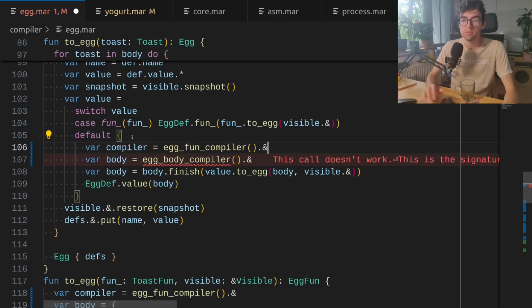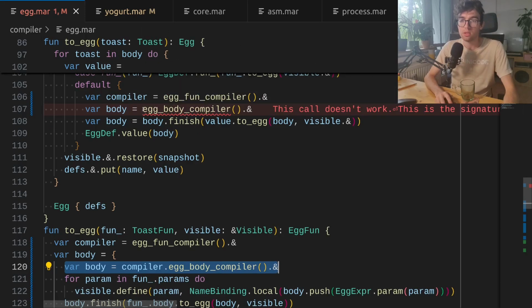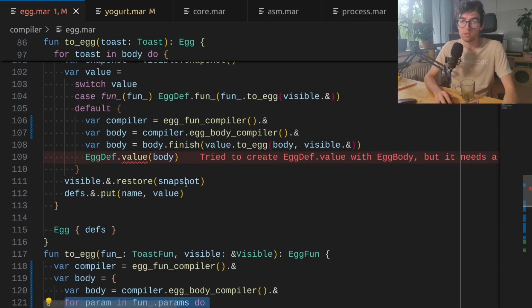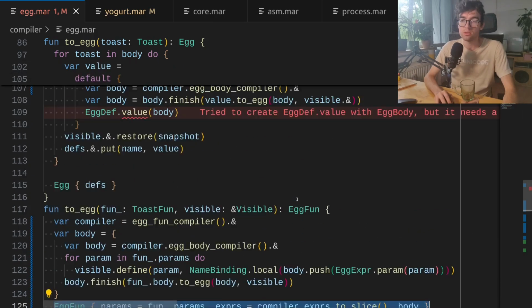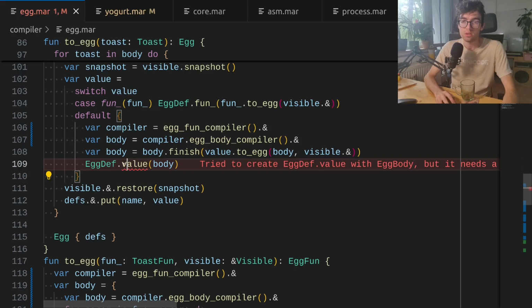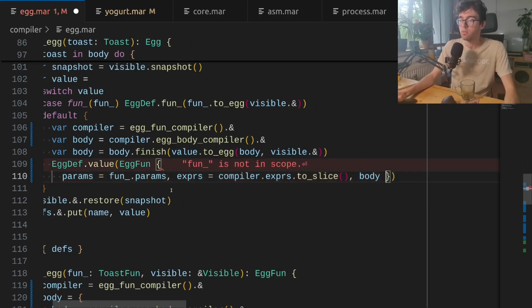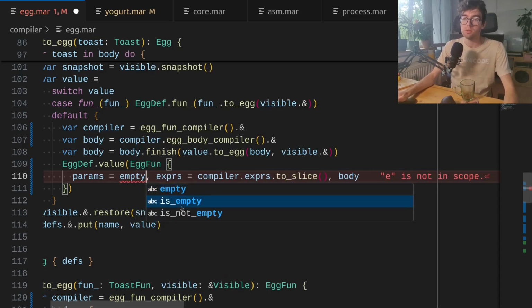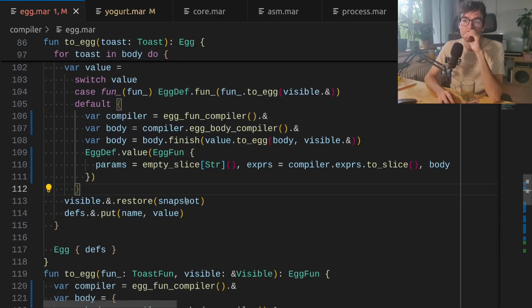Egg fun compiler. Yeah, and then we create an egg body compiler. Yes, that's exactly what we do, although we need to do that on the compiler. We don't have parameters, and then we finish the body and do something very similar to this down here. Params are an empty slice or whatever it is. Empty slice of stores. Beautiful, beautiful.